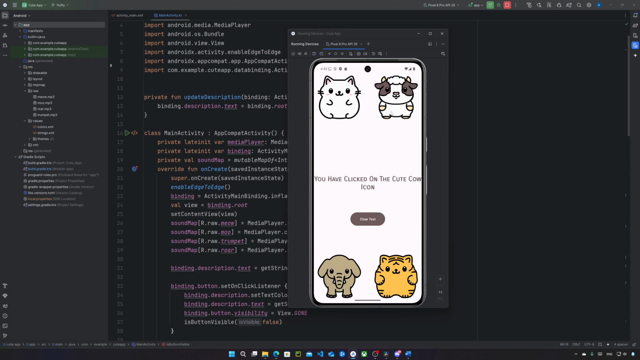the user is not allowed to click on other icons while an icon is active. This is to prevent misclicks and also so that this button doesn't become redundant. And only after you clear text can you click again.